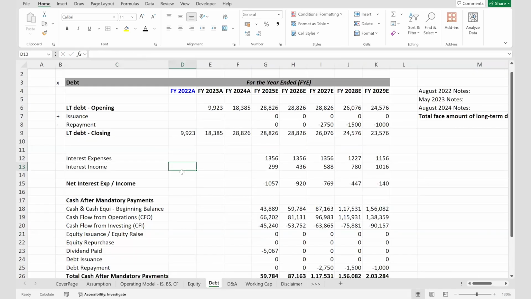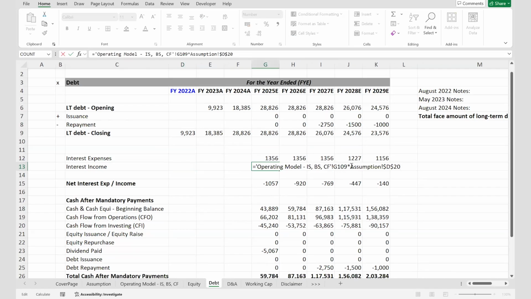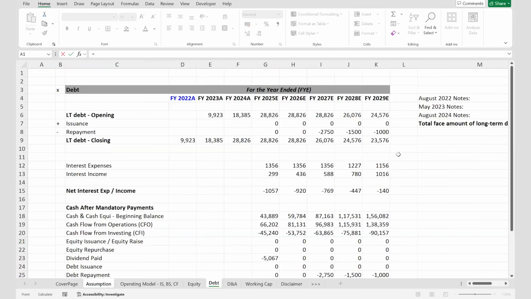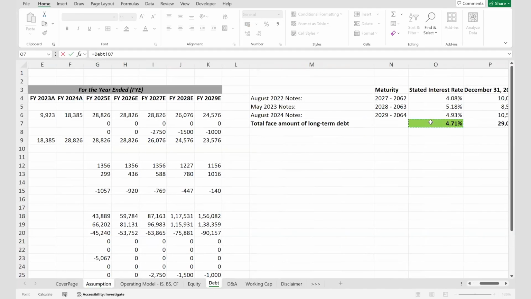So what I'll do is, now you see that assumption D20 is getting that interest rate that we take. And we can also do one more thing: interest expense rate. So this is the interest expense rate, because interest expense you are claiming to be this.